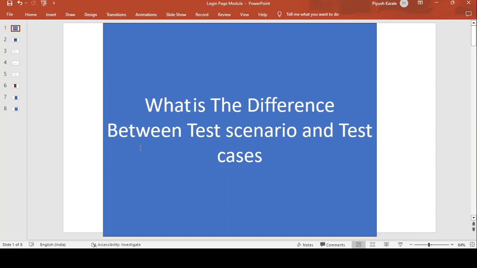then insurance domain, then healthcare domain. So I have created multiple test cases for such different modules.